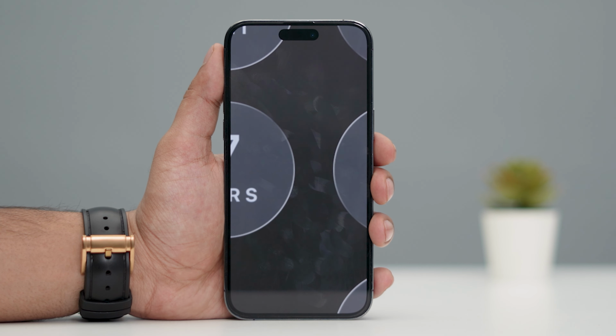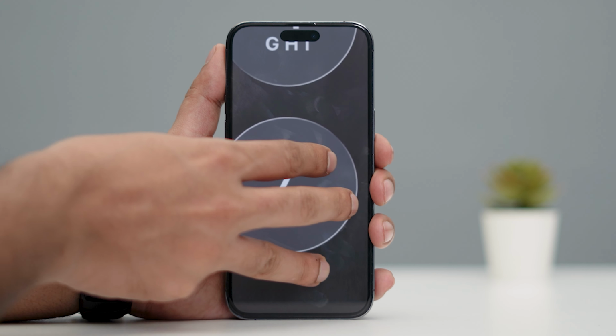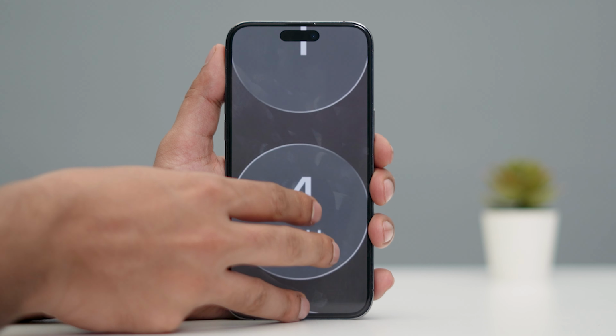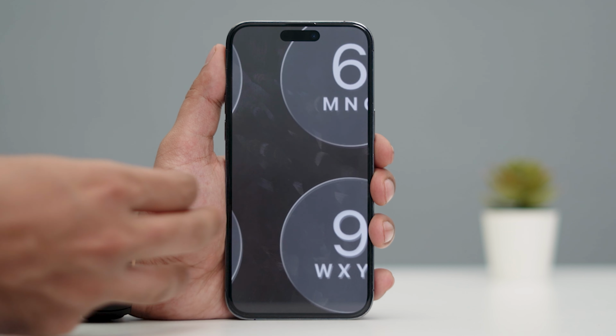Now if you do this, you are in zoom mode. If you want to navigate, just use 3 fingers, press and hold like this, and you can navigate slowly. If you want to move it alongside, you can do that too.